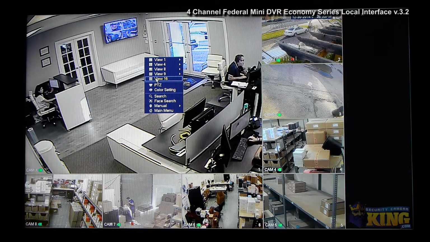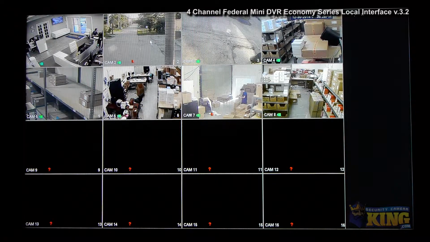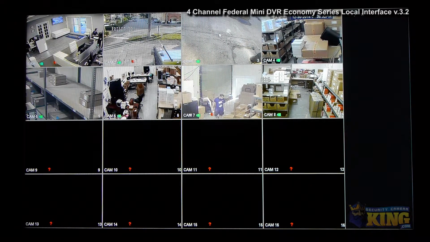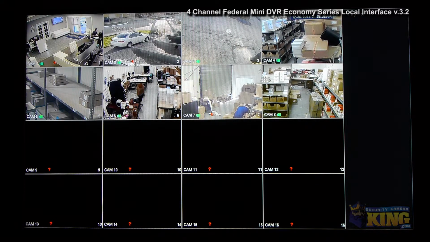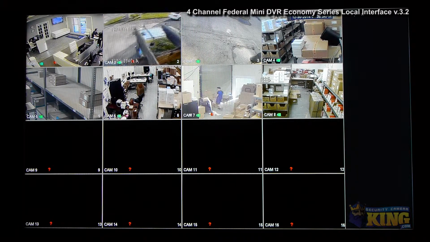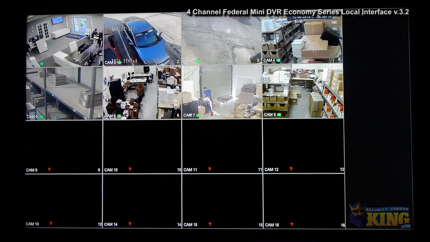Okay, now on the right side, you can see the snapshot window. In this window, you can see all of the snapshots that the camera will take every time that it captures a face. This particular DVR has a facial capture, and it's only on channel 1, and it takes a snapshot of the person that is approaching the camera. If it's close enough, it will take a snapshot and display it here for easy access.